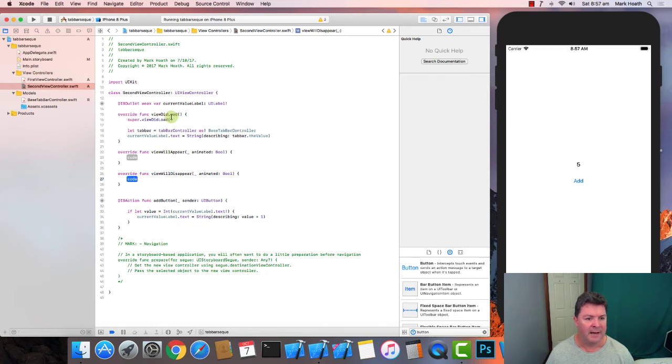This is different to view did load, because view did load is only called once, because the tab bar controller keeps all of these view controllers in memory all of the time. So, view will appear. What we want to do, for the sake of argument, is reset this value to 0 every time we bring this to the front.